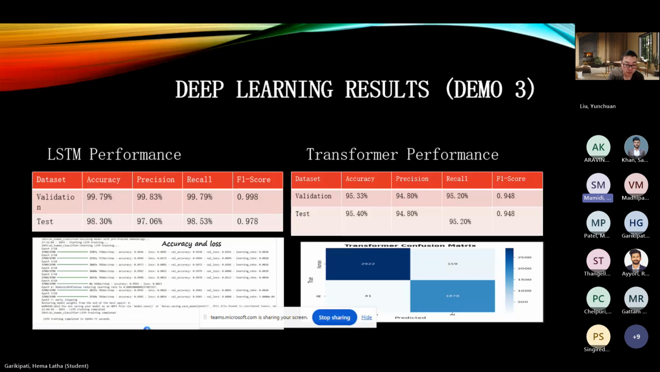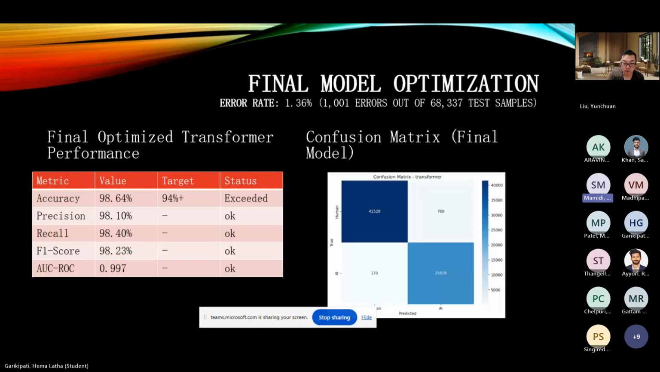We then optimized the transformer model using hyperparameter tuning. The optimal configuration identified a learning rate of 2e-5, batch size of 16, 3 epochs, weight decay of 0.01, and 500 warmup steps. And now I'll hand over the rest of the presentation to my teammate Mukesh.